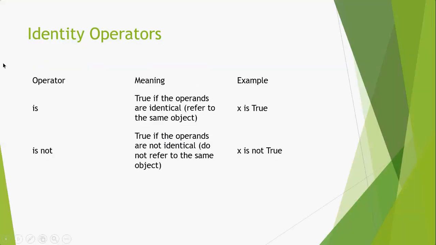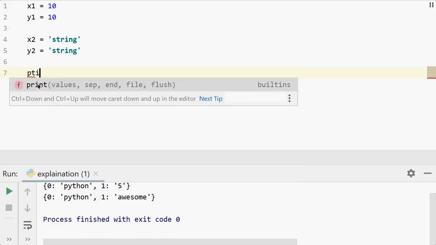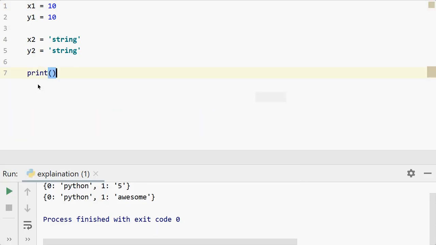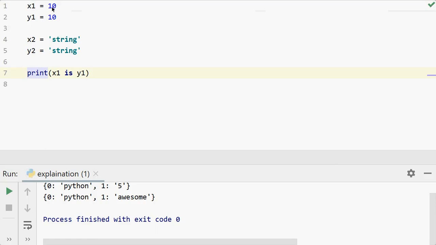First of all, let me tell you what an identity operator is again. Identity operators talk in terms of memory location. When you say print x1 is y1, it is checking if the value assigned to x1 and the value assigned to y1 reference the same memory location. The values are the same, 10 and 10.